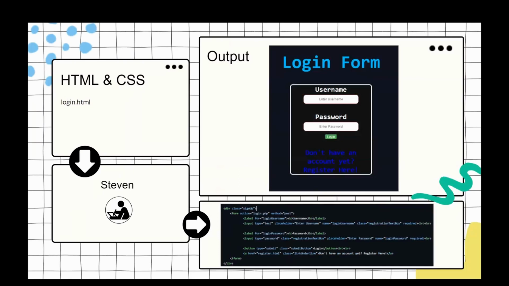Transitioning to the login.html, you notice that there's a div around the form, which is used to center it on the web page. Within this form, each input is consistently assigned the registration text box class. The reason why the div has a class called signup and the input has a class called registration text box is because it shares the same design as the registration form, which I'll present shortly.